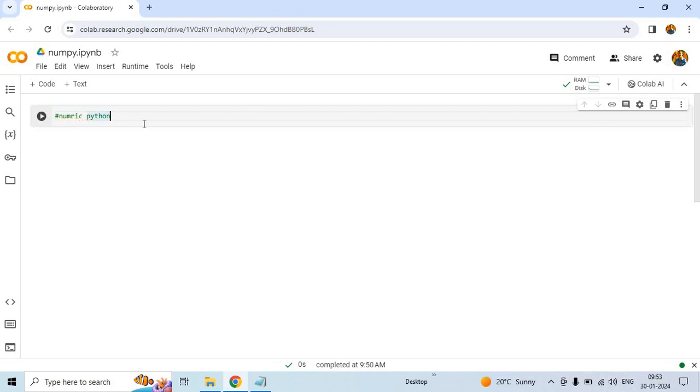It is a library, and it deals with arrays. Now your question will come to your mind: we already have lists, right? So why do we need NumPy? NumPy is around 50x faster than a list.